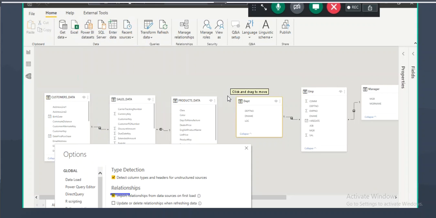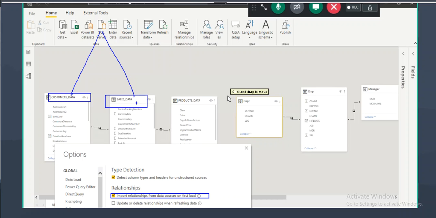Import relationships from data source on first load. For the first time when you are bringing the tables from SQL Server, if you have a relationship between these two tables, bring it. And when you are refreshing the data, even though the relationship got deleted, someone deleted it, it will not delete it. Only the first time it will bring this. But there is a second checkbox here.